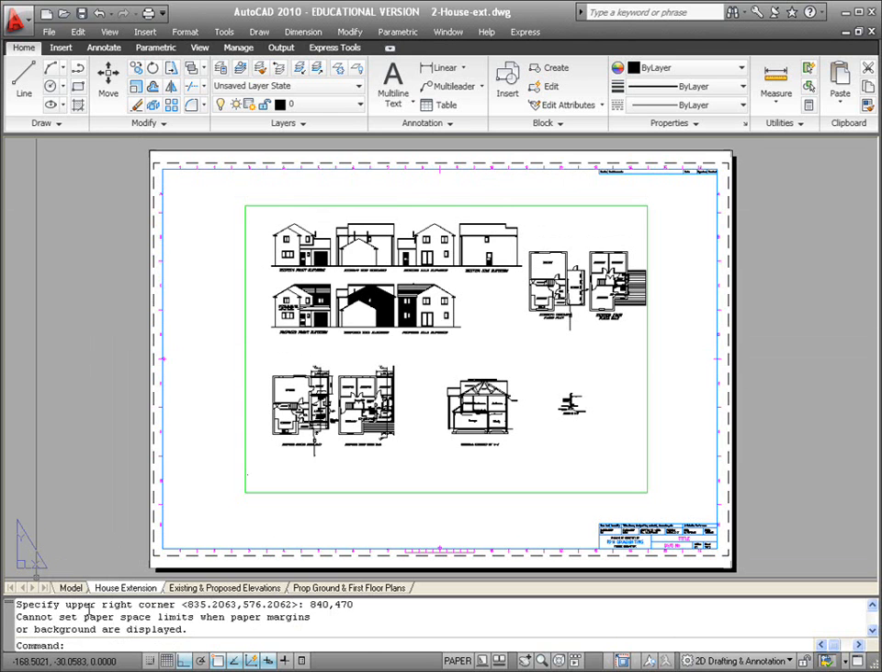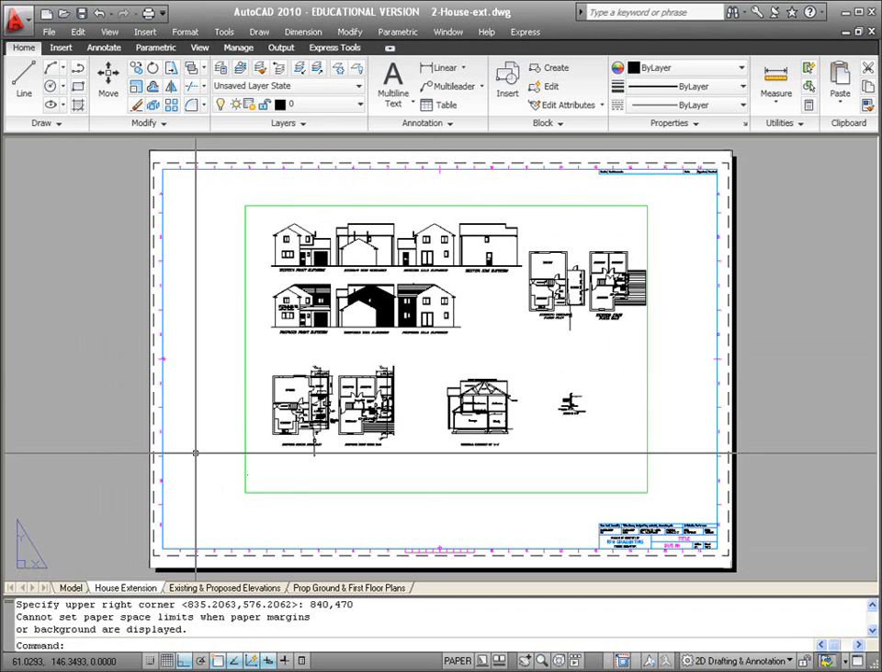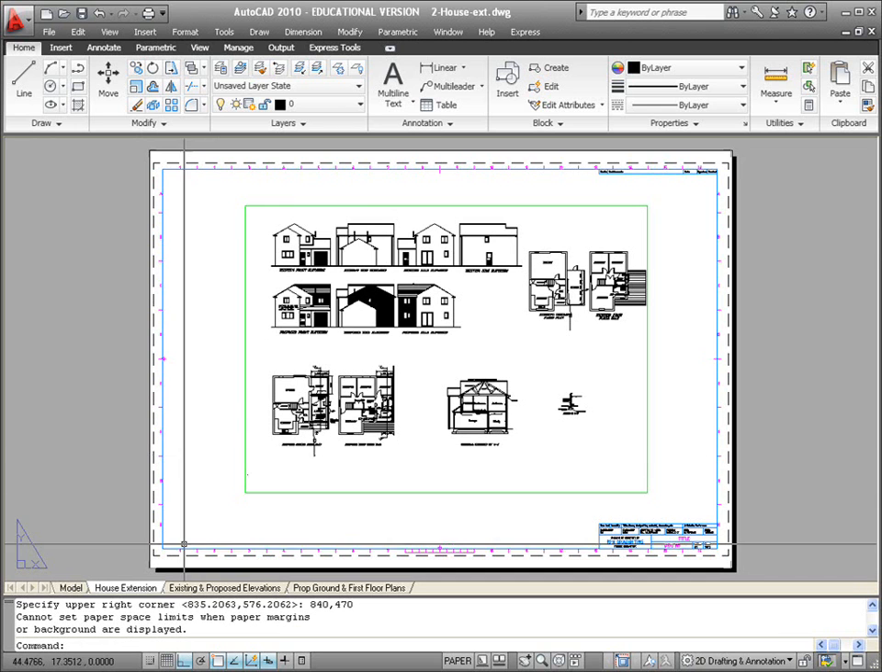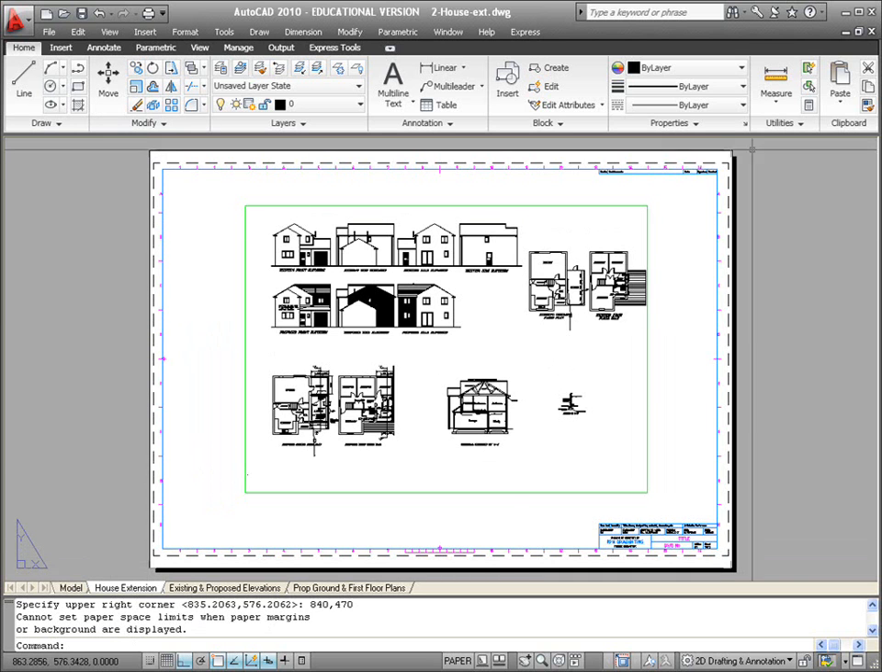You see that it doesn't matter what I set it to. It says cannot set paper space limits when paper margins or background are displayed. So it actually won't let you set up limits within here because the paper's taking over this. We've got our paper space limits controlled by, if you like, this little image of a sheet.